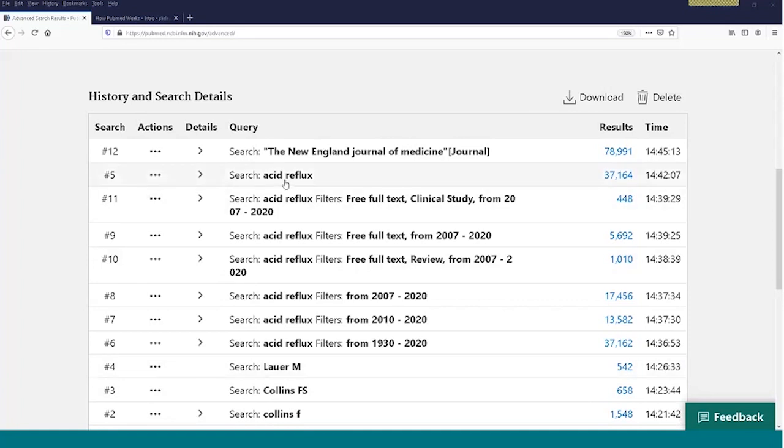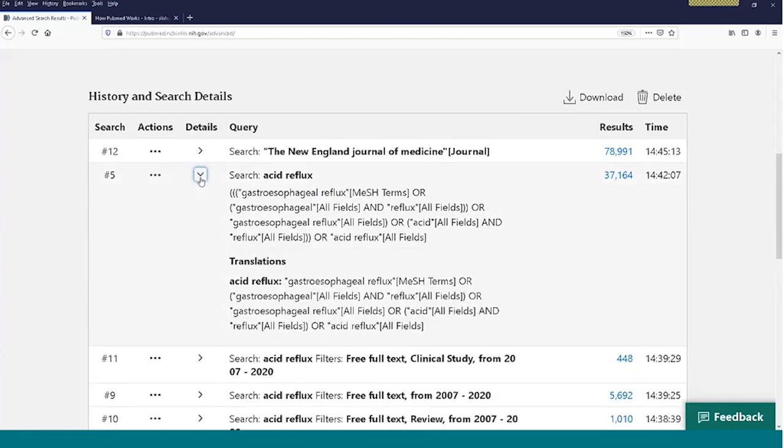So the search history keeps track of your searches, but you can also view here search details, which shows you how PubMed is interpreting your search using automatic term mapping. Notice you have this column here, details. If I click this caret menu, I can expand and see my search details.